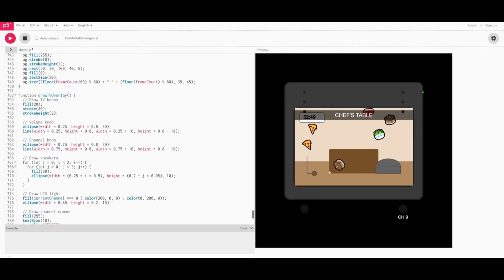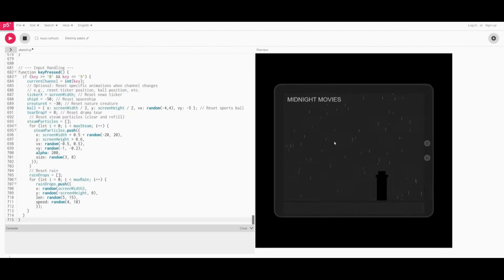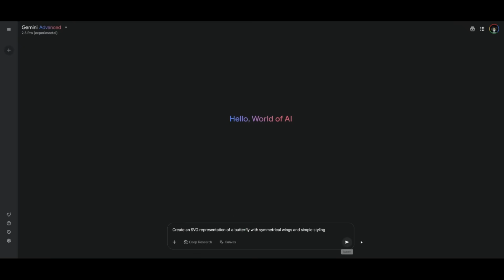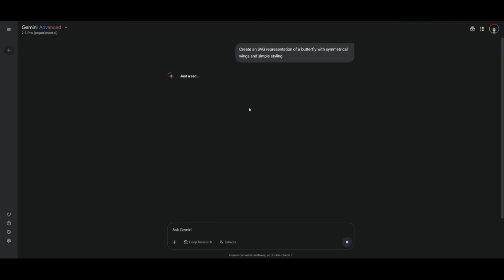Now, in terms of the generation, I gotta say, I do like the animation slightly better than what we saw from the Gemini 2.5. And overall, I think both of them got the job done. So we can definitely give both of them a pass, but I will say I like the generation more with the GPT-4.1.